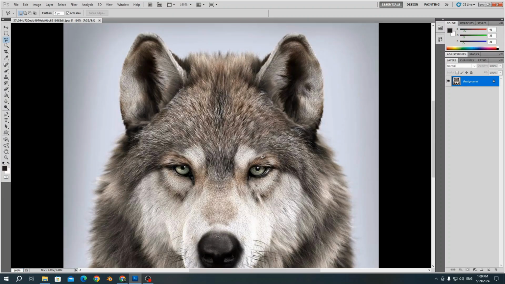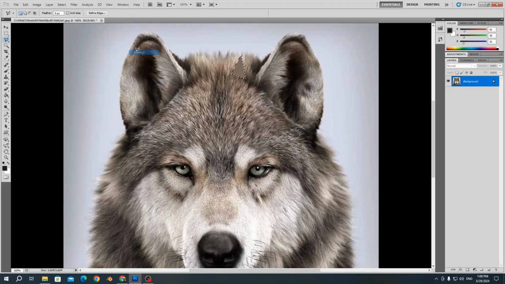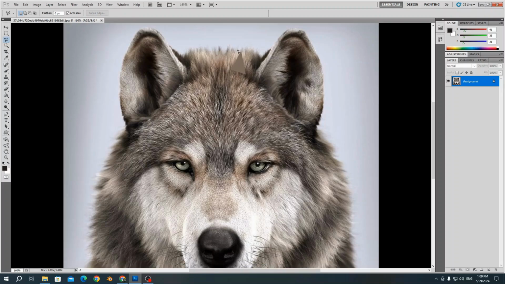Zoom in if you need to. Get the polygonal lasso tool and make a polygonal shape, of course. In this case, make sure they're not too big either. Triangle, like that, and then Filter, Blur, Average, and Control D to deselect. So there you have the first polygon.